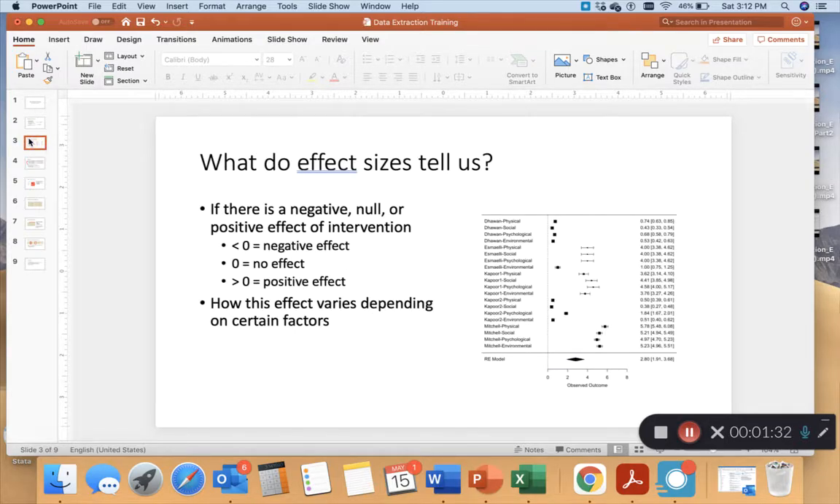So what do effect sizes tell us? First off, I want to point out all the way on the right over here, these are all the effect sizes for these different domains reported in all of these studies. And then you can see at the bottom here, we've got the random effects model average effect size. So this is across all studies, we have an average effect size.